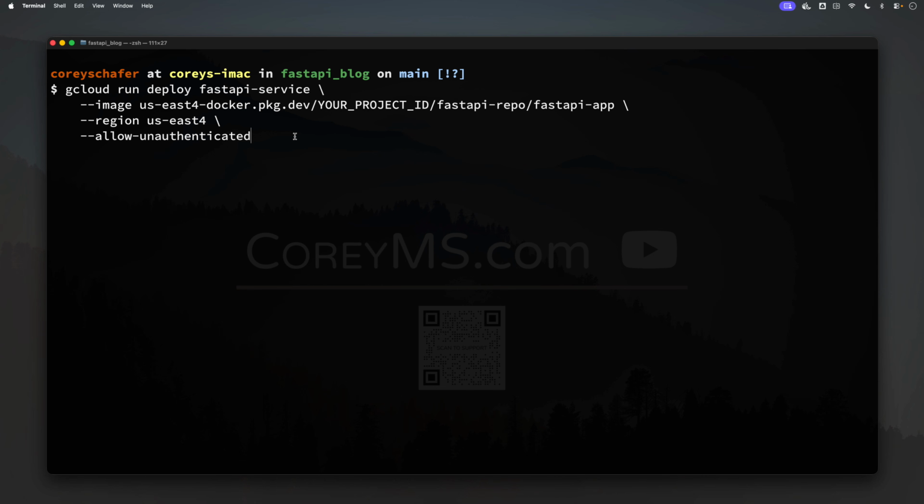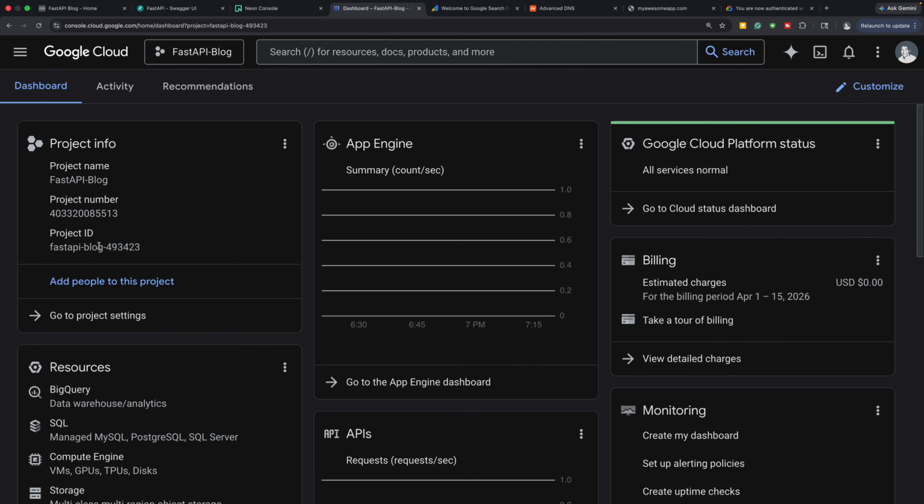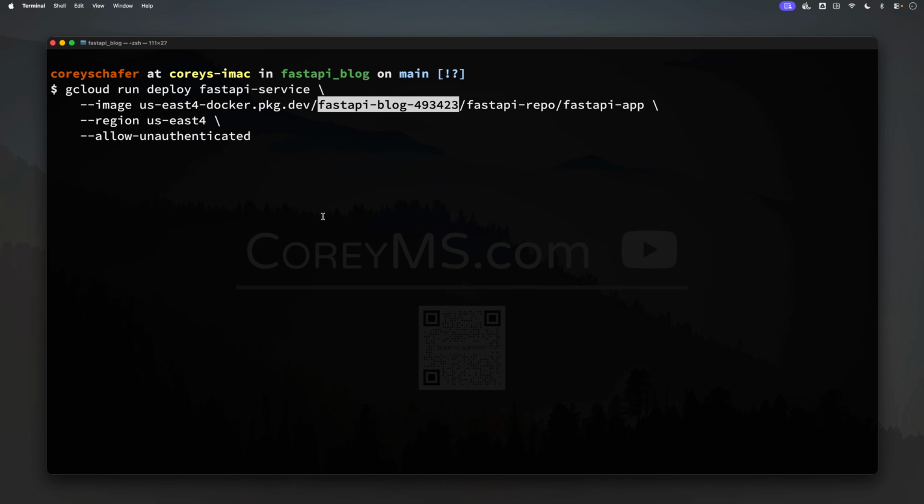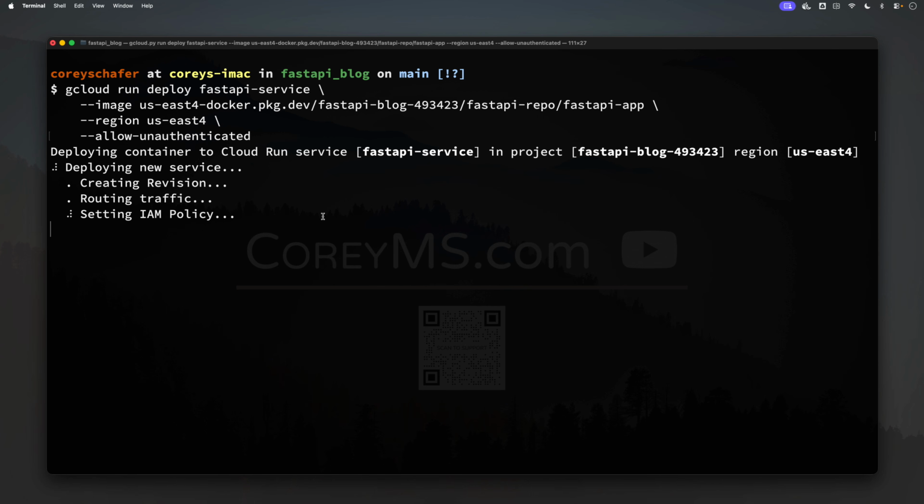I'm going to replace my project ID here again, because I just have a placeholder there. Now let me grab this project ID and paste that in. Okay, and now let me run this and deploy that FastAPI service.